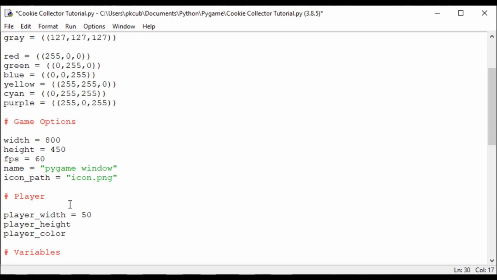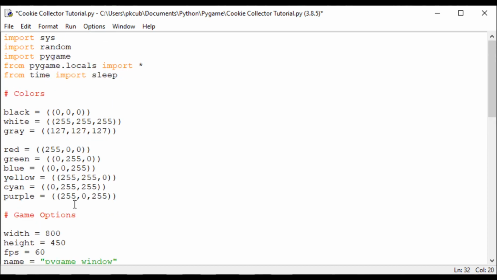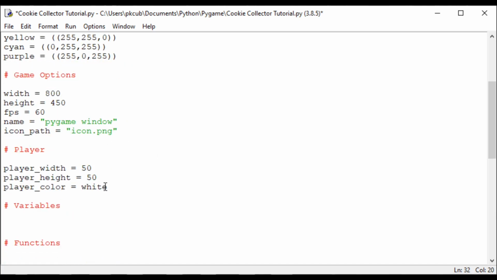So I'll just set player width to 50, as well as player height 50, and then our color we can set to white. You can set this to really any color you want if you have defined it, or you can just do an individual RGB value, but I'm going to set it to white because that's simple, and it looks good. It's got nice contrast.